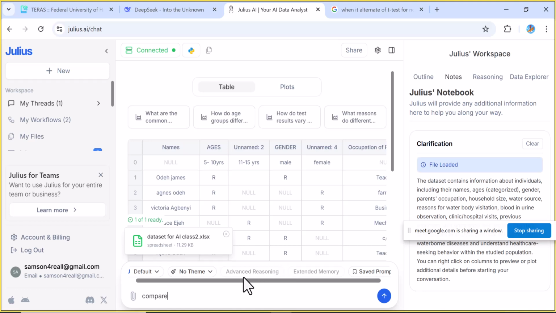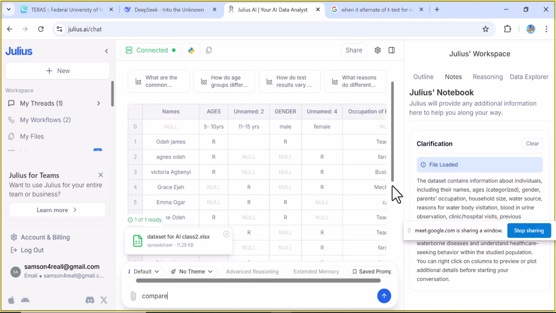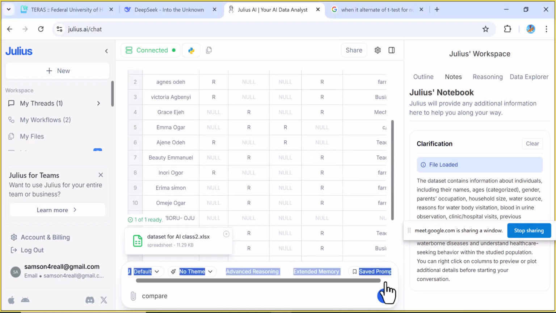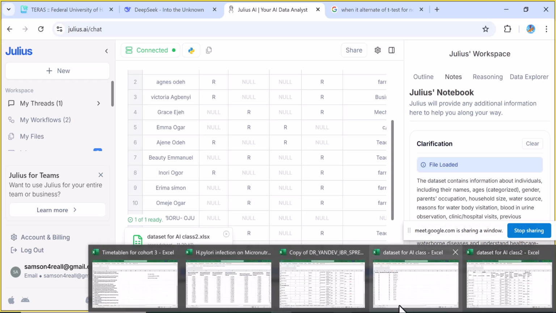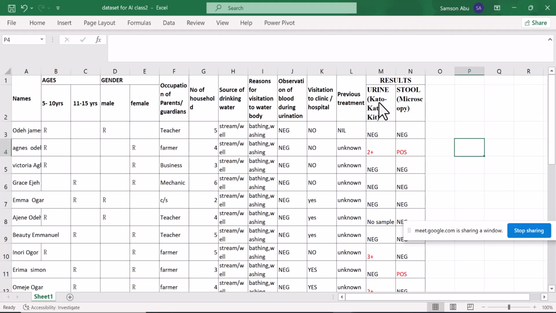Compare, let me look for that. Results, what's the name there? Because one thing is you must get the name of the data set correctly, that is the cat kit, something like that, and then microscopy. Catching and microscope. Yes, we are comparing the results of the two together. I'll just copy that.